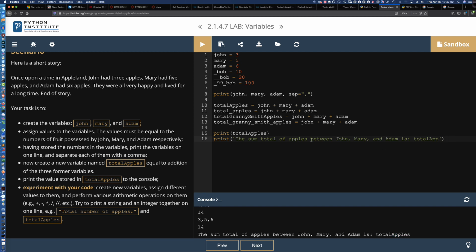So just like the print statement here, notice that the variable name is not inside the single quotes or the double quotes or the triple quotes. But what would I do to put a space outside of the quotes and then say total apples? So I basically put a comma, and then I put the name of the variable. And let's see if it prints all of this together for us now. In other words, we should see the sum total of apples between John, Mary, and Adam is 14.